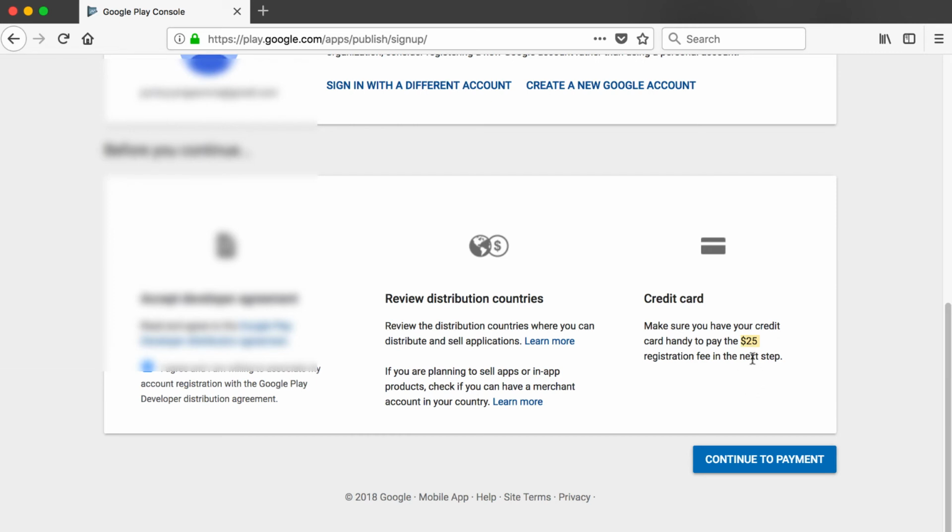So in the next step then, I'm not going to do this now, but you will be able to pay your $25 and then you are a developer for life, which is quite good. With iOS, it's $99 per year. So to be an Android developer is not that bad. So you only pay the $25. After the $25 has been paid and you've filled out your details, you will be a developer.